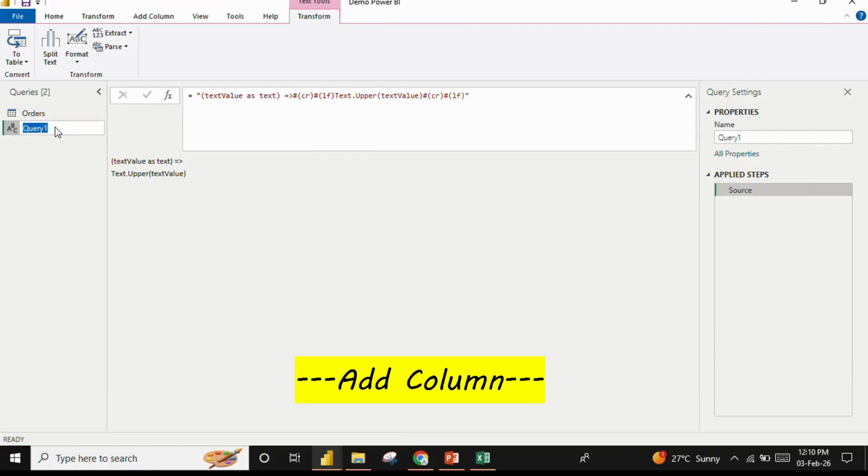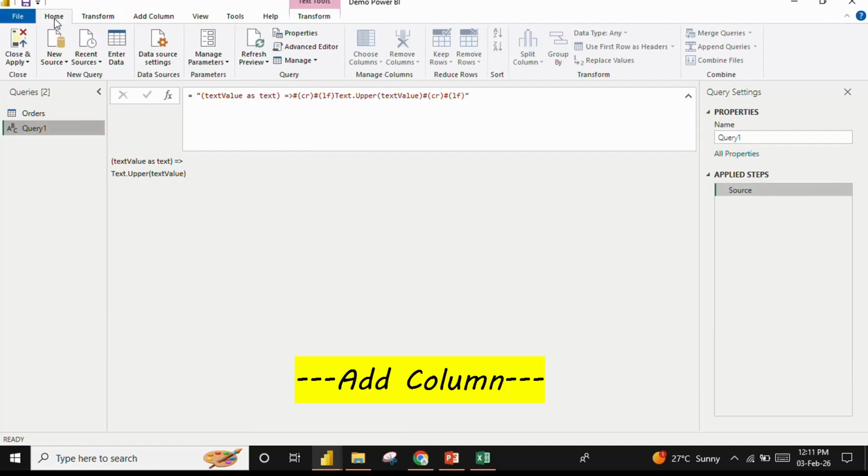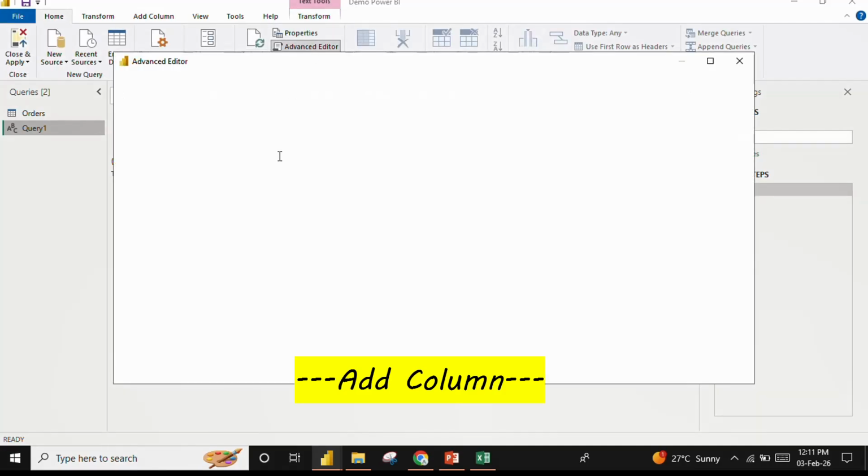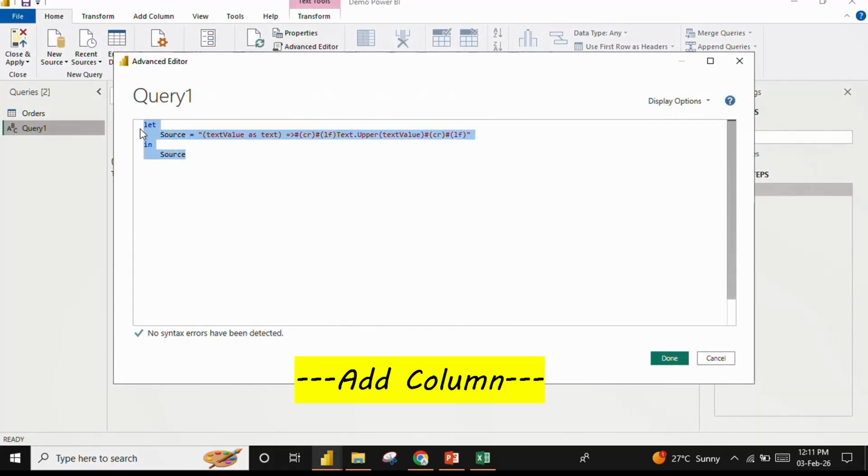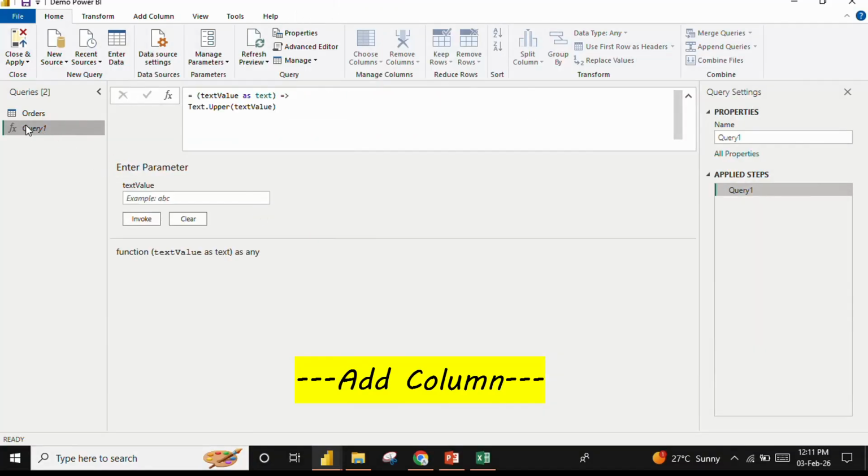Now name this formula as... before that, go to the Advanced Editor and change this formula. Click on Done. Now you can see the function symbol is changed, and name this as function Upper.